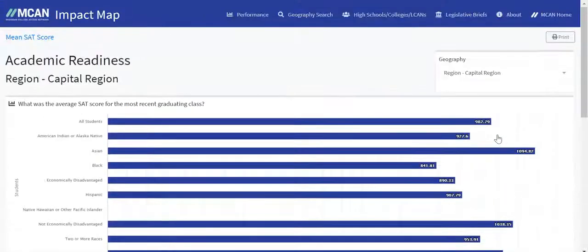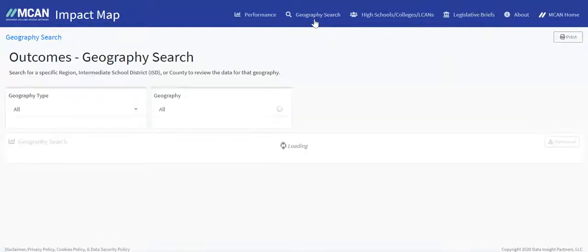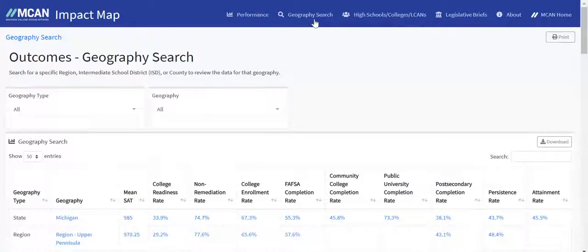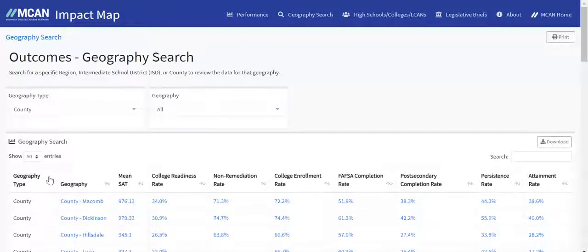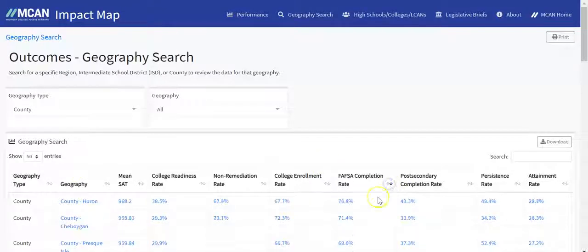From the performance overview, let's check out the geography search, where you can search any of the geographies and see state, region, county, and ISD rankings for all the metrics found on the home page. Let's look at counties and sort it based on the highest completion of FAFSA. When we do this, we can see that Huron County is currently ranked number 1 for Michigan counties with FAFSA completion.